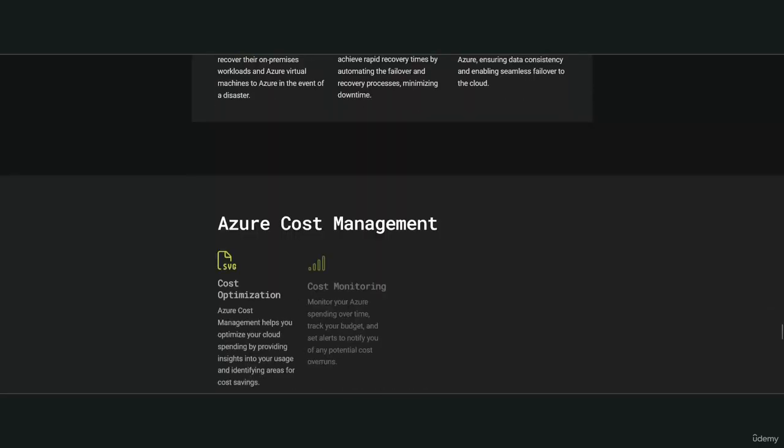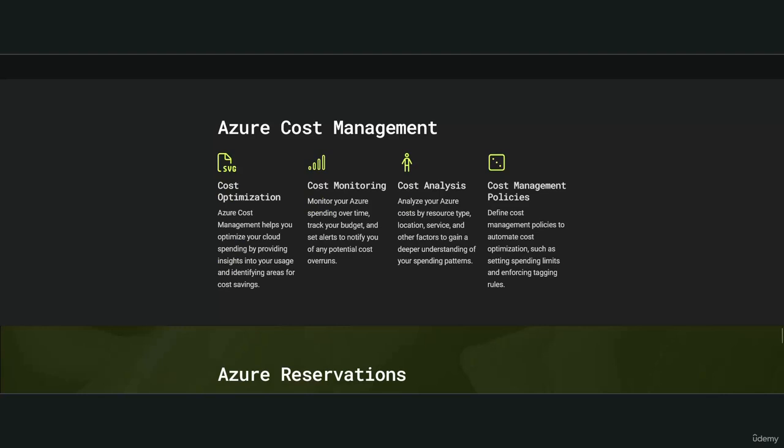Azure Cost Management. Cost optimization. Azure Cost Management helps you optimize your cloud spending by providing insights into your usage and identifying areas for cost savings. Cost monitoring. Monitor your Azure spending over time, track your budget, and set alerts to notify you of any potential cost overruns. Cost analysis. Analyze your Azure costs by resource type, location, service, and other factors to gain a deeper understanding of your spending patterns. Cost management policies. Define cost management policies to automate cost optimization, such as setting spending limits and enforcing tagging rules.